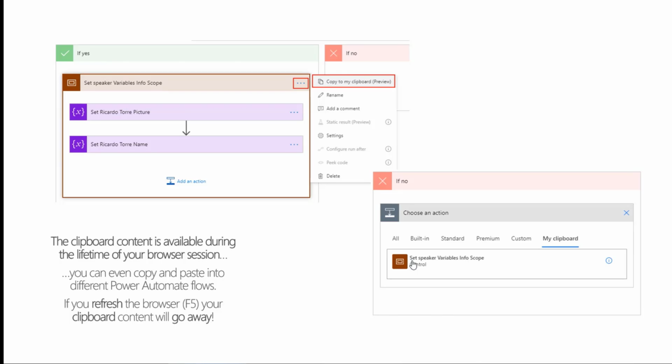Then when we add an action, there is a tab called My Clipboard, and you can see all the copies that you did to your clipboard. An important thing to know is that once you copy to the clipboard, it works across flows. So you can leave the flow, enter another flow, and copy that action to a different flow. Or you can copy within the current flow.